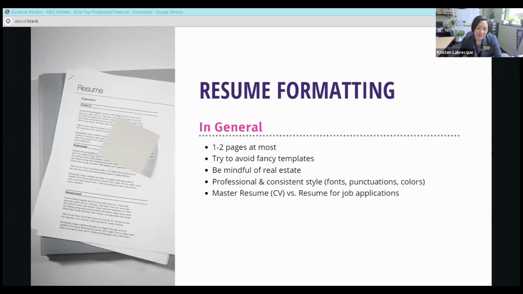Use professional and consistent style when it comes to fonts and punctuation, and do develop what we call a master resume. In my mind, a master resume is the same thing as a curriculum vitae. It's like all your things all together. And, if you're a DMP student, that might be very long. It might be a 7-page document. That's okay. That's your master. It's all the things you've done.